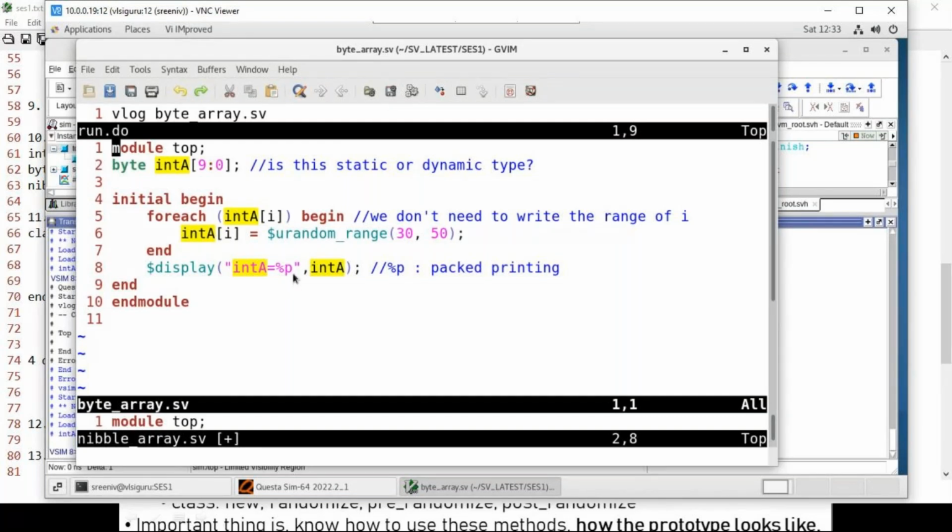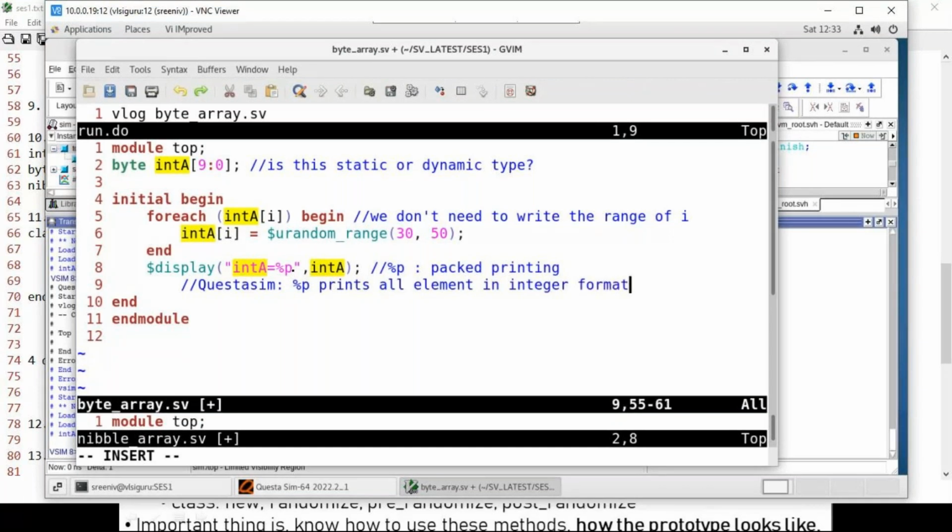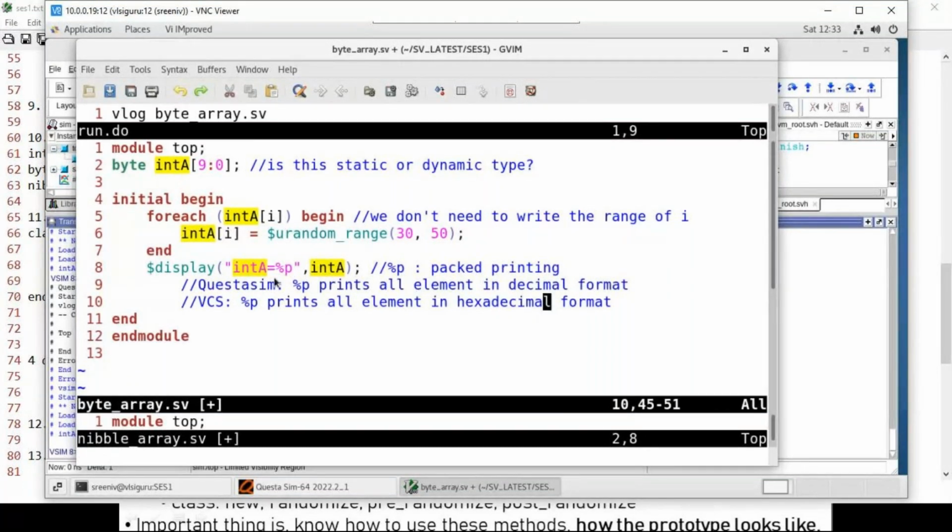No, you don't have that option. See, percentage P in QuestaSim always prints all elements in integer, decimal format. If you go to, let's say, the Synopsys VCS tool, percentage P prints in hexadecimal format. It is the tool standard. In QuestaSim, by default, everything is printed in decimal format when you use percentage P. In VCS, the same percentage P will print in hexadecimal format.